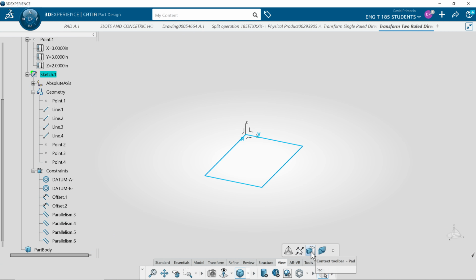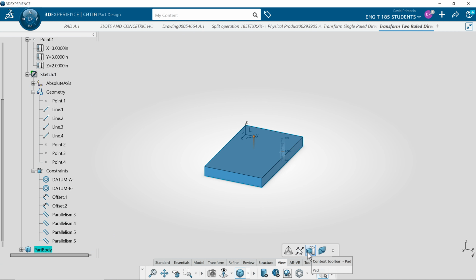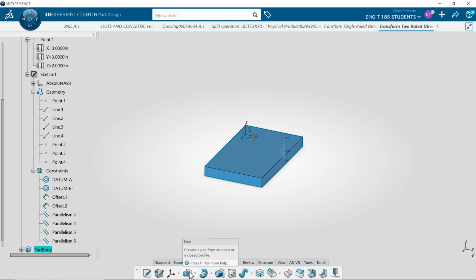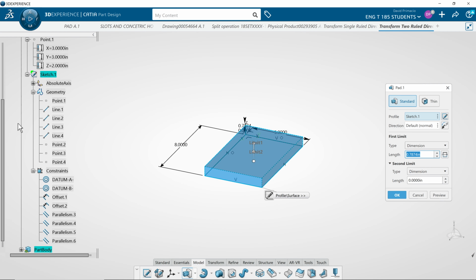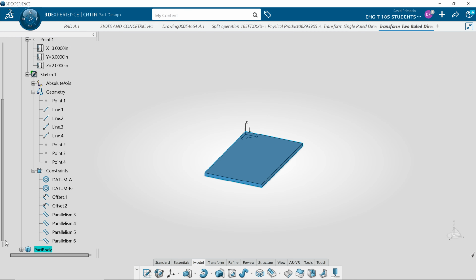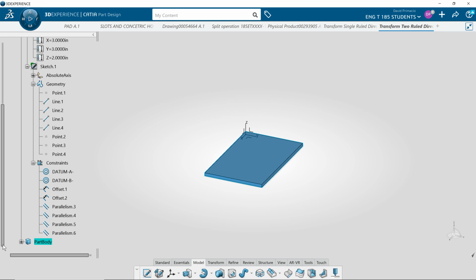Create a pad. And, sorry, I'm going to go to Model tab and hit the pad feature. It's going to give me that warning. Do you remember what we were supposed to do? I'll select OK and just actually key in a 1/4 inch length so the plate is a 1/4 inch thick again.